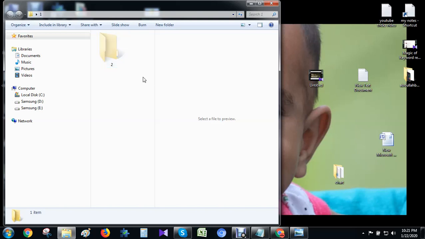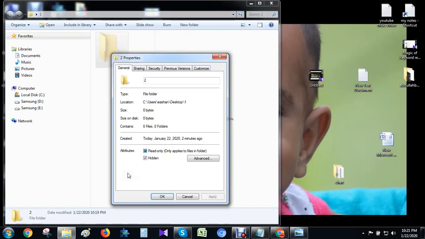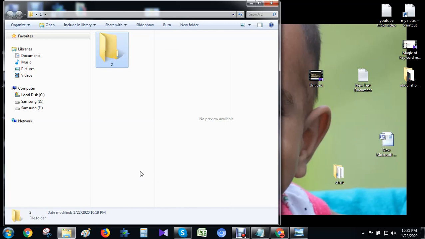Now this is shown, but if you want to bring it back to the first place, just right click, then go properties, and then you can uncheck this hidden button. Now you can apply and OK. Now you see the folder is back to the previous option, the first option. This is the way how you can hide any folder on your computer.